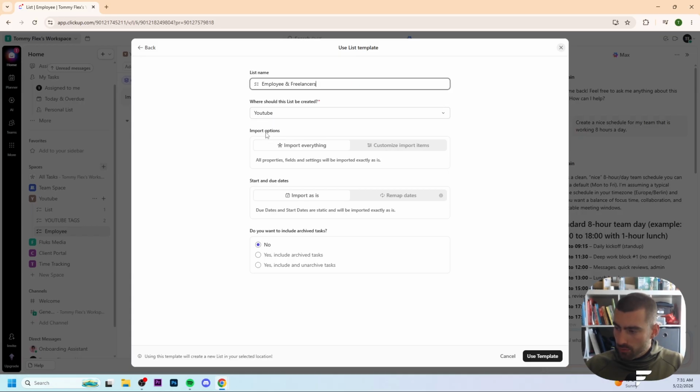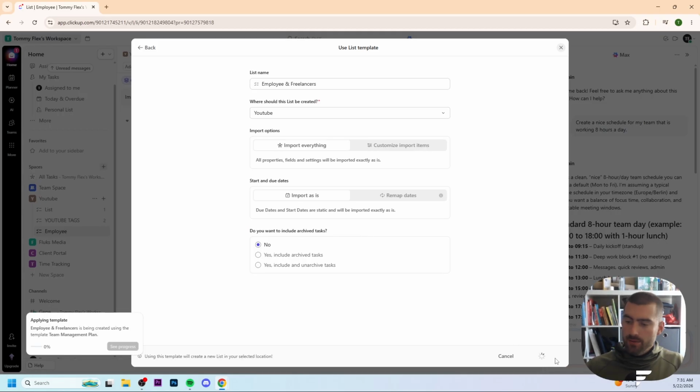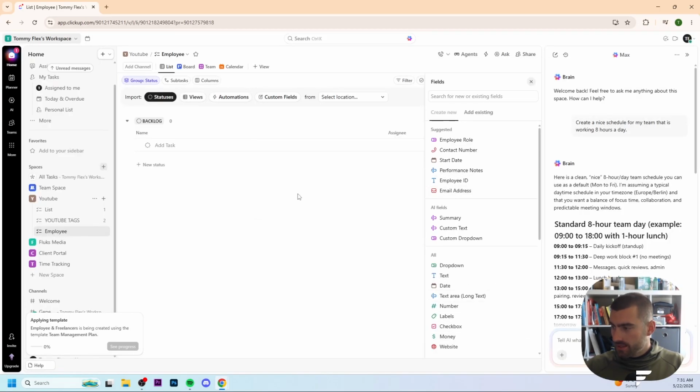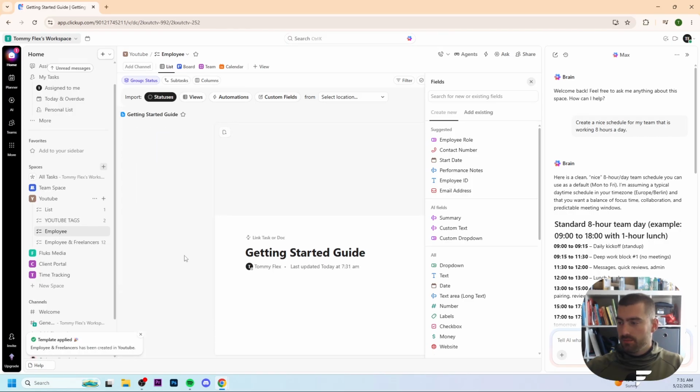We can import options or start a new dates if you want to do that. And then do you want to include archive tasks? No, that is fine for now. And then we click right here on use template. And then he's loading in the template right here. So now the template is standing on 0 to 70%.